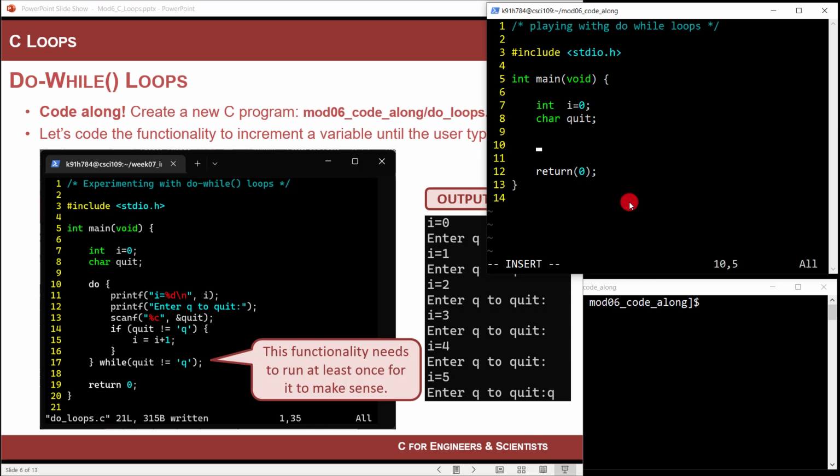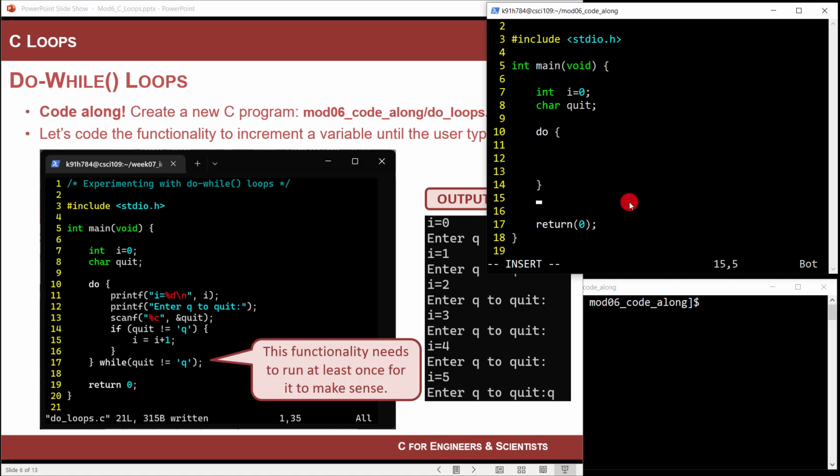Now what I'm going to do is this. Here's my do while structure. I say do, and I'm going to open up a curly, and then I'll go ahead and close the curly, and over here I'll put while just as a placeholder.